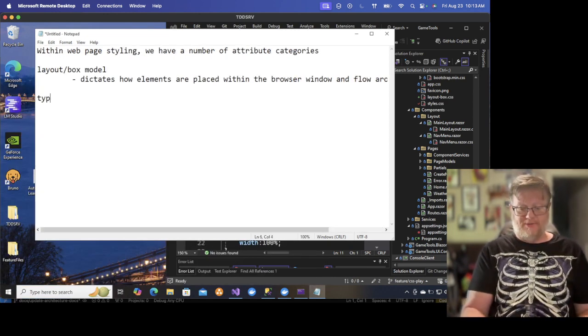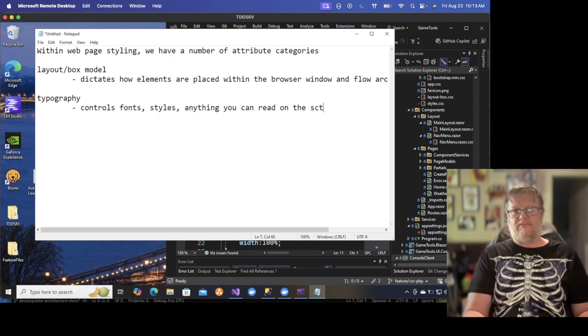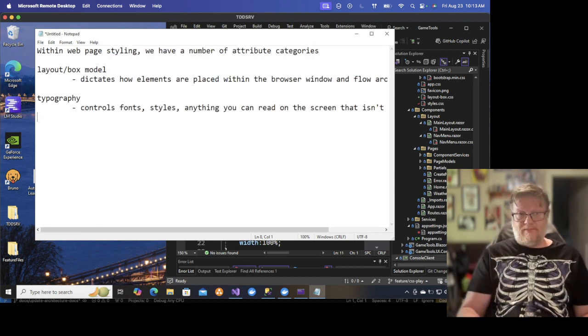We've also got typography, which controls fonts, styles, anything you can read on the screen that isn't an image. And then we've got palettes, controls, color sets, etc.